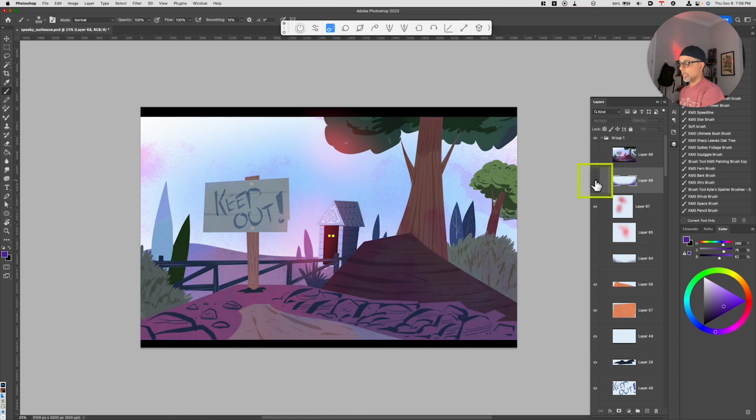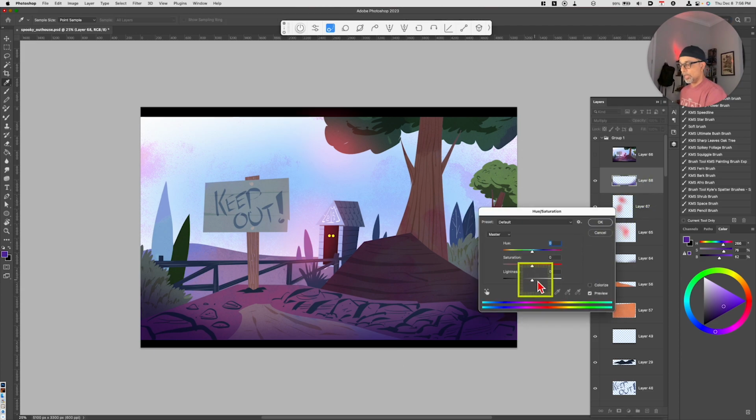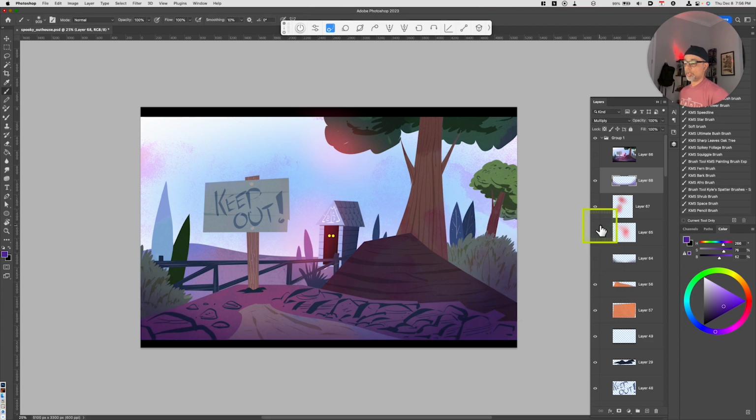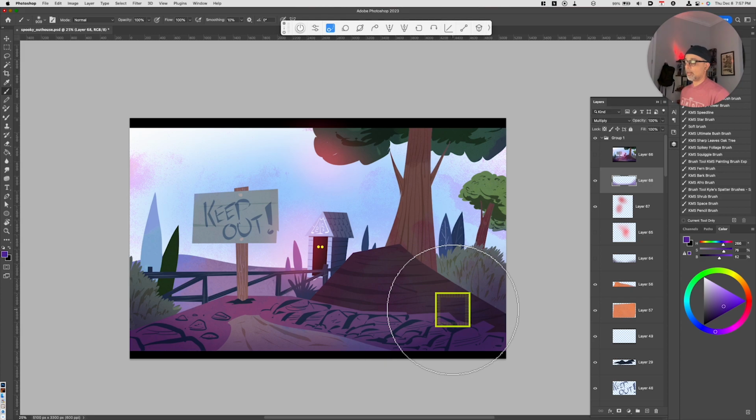Again, this is what it looks like before. This is what it looks like after. And I can always use the hue saturation tool and adjust the lightness or darkness to taste. I can also potentially drop the opacity if I need to. So that's two quick techniques that you can use to add some atmospheric effects to your painting.